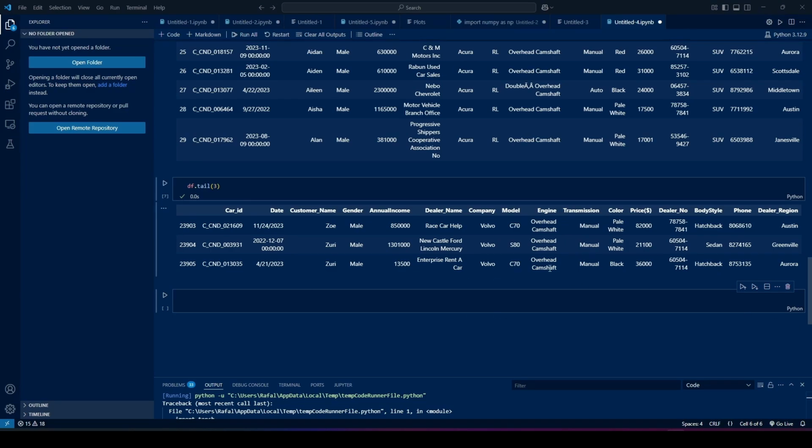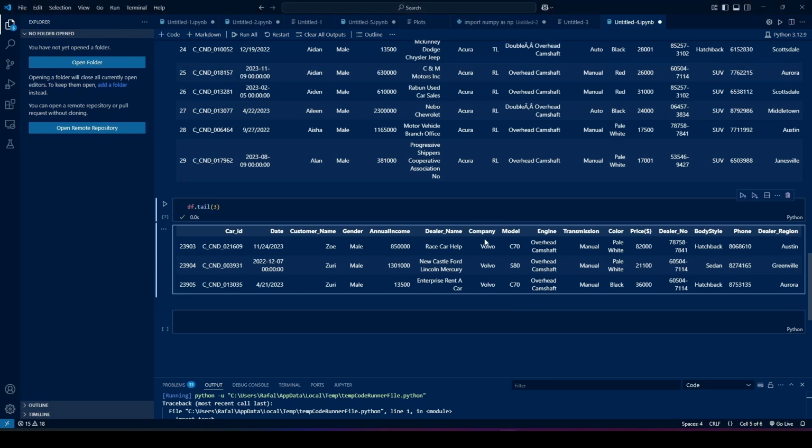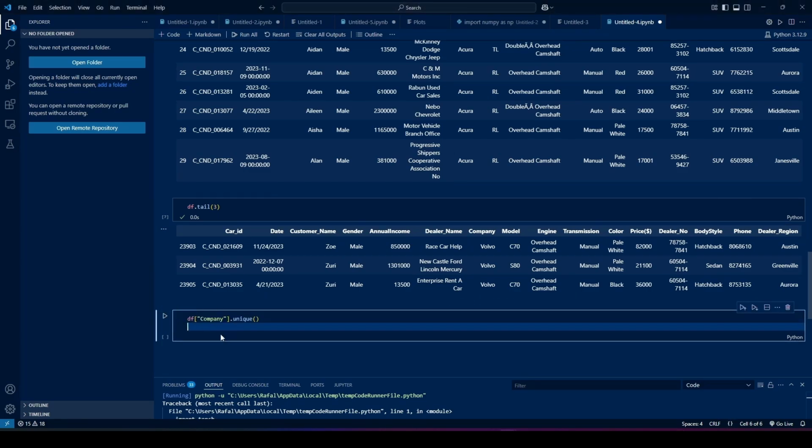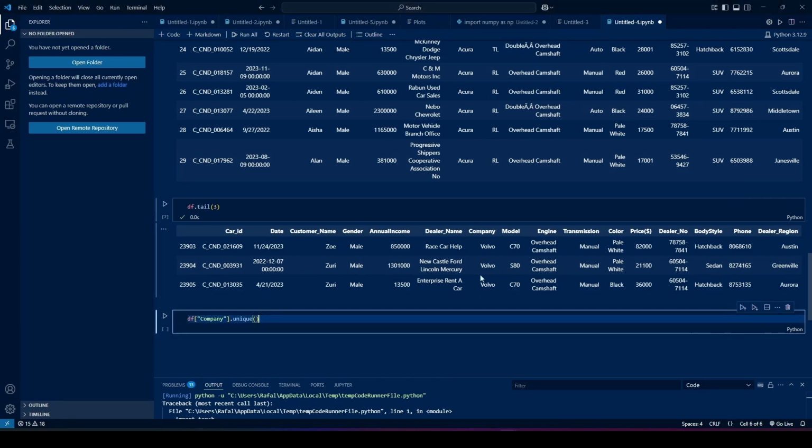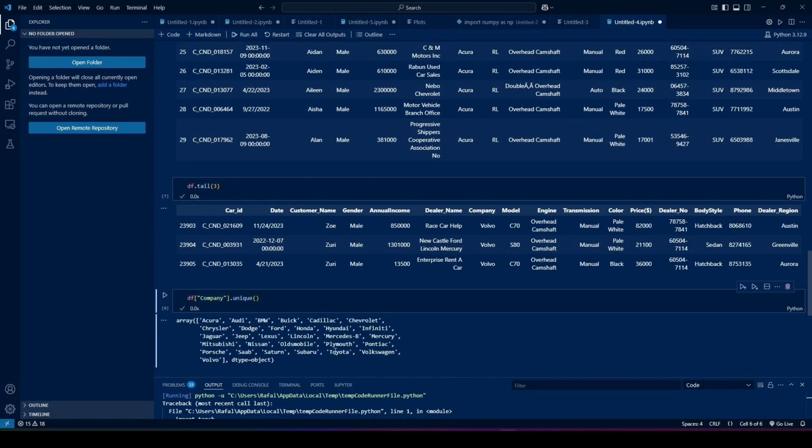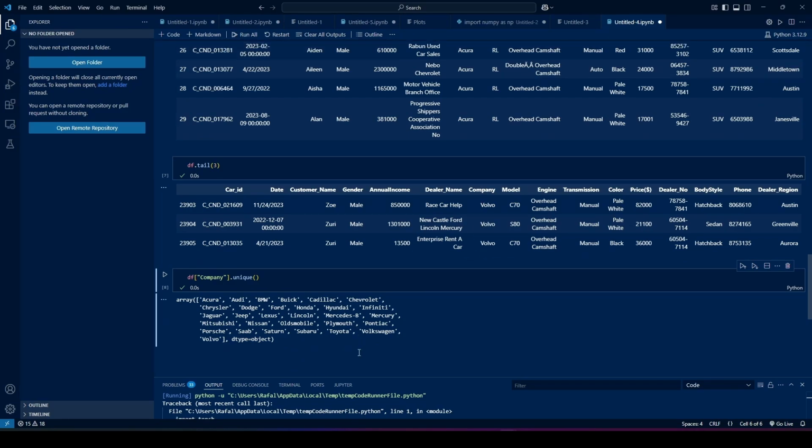For example, we have this company column here, and we want to see if we can filter it by typing the unique command for it. By using this command, we're going to get the information about the unique units in that column. So here we have it. This is the result of it, and there is a lot more.